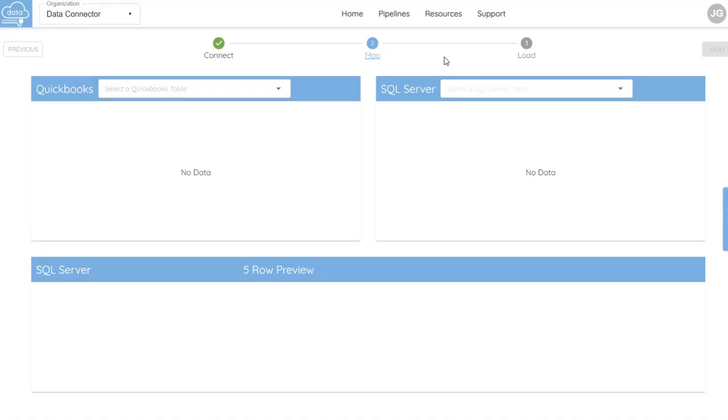Hey, this is Jared with Data Connector, and in this video, I'm going to cover the map step in the data pipeline creation process. And you can see I've already completed the connect step.